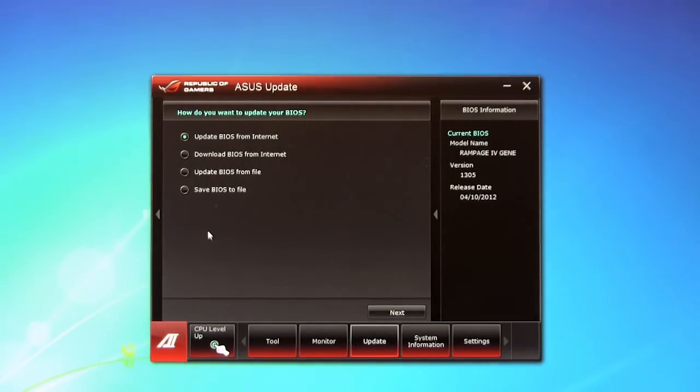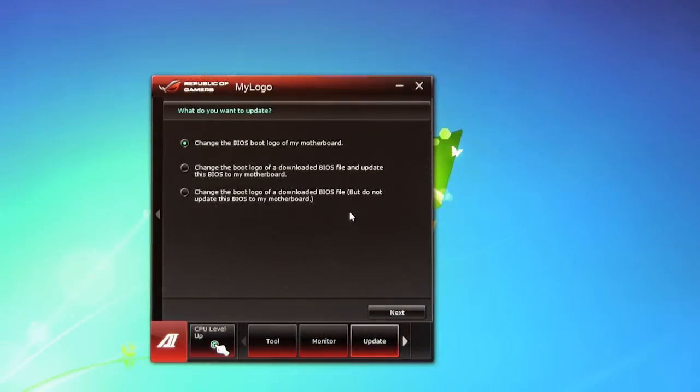So you have your BIOS updates here. Of course, you have My Logo, which will allow you to change the logo when you boot up your board. It's going to actually overwrite the traditional ASUS logo. That'll take a second for it to come up. And you change the BIOS boot logo of your motherboard. You can do all that. You can download it, upload it, whatever.